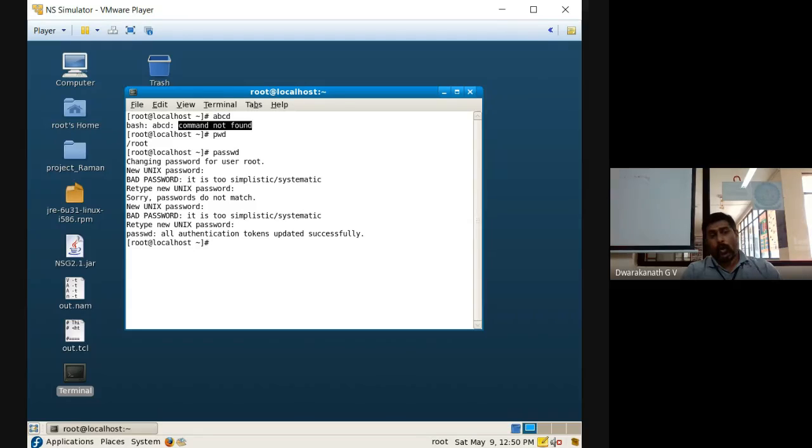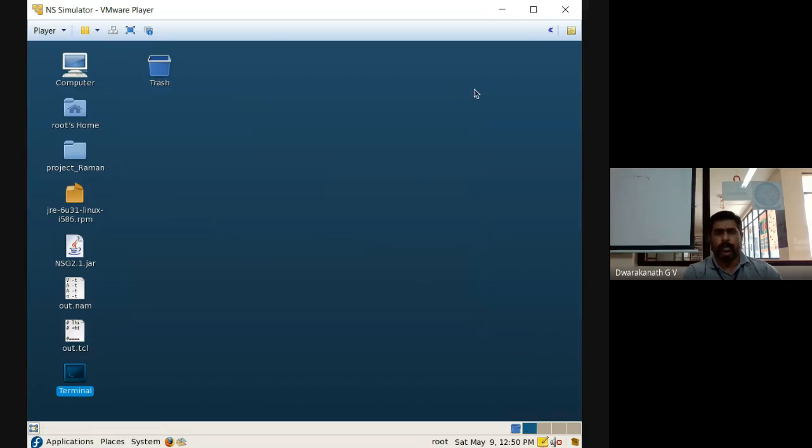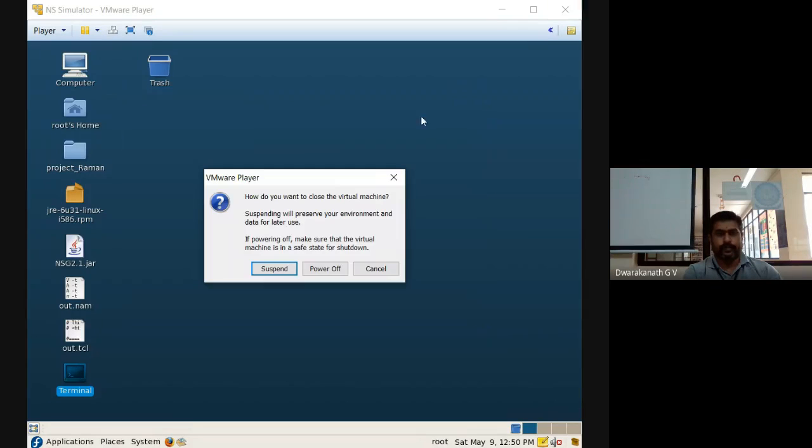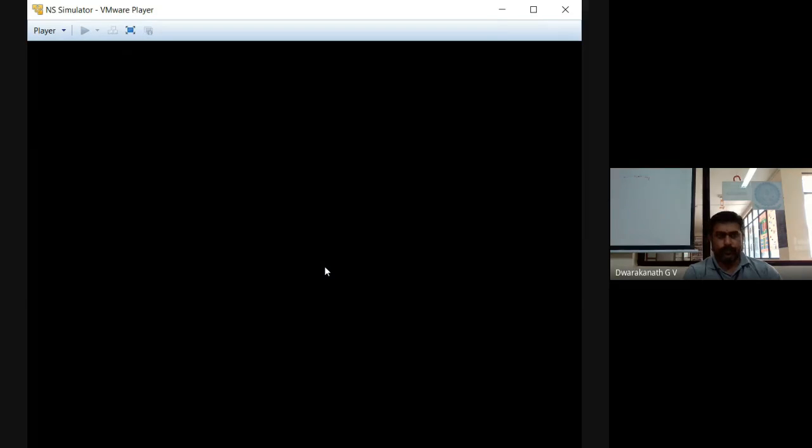Now, if I log out, will my old password work or not? The question always arises, correct? We'll check it once. I'll close this and try to reopen it. Power off. You shouldn't go with suspend, you should go with power off. Yes, it's closed. Again we'll go, and before that I'll power on and open here.